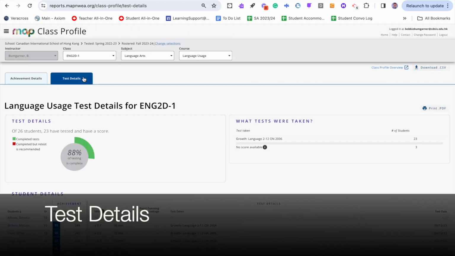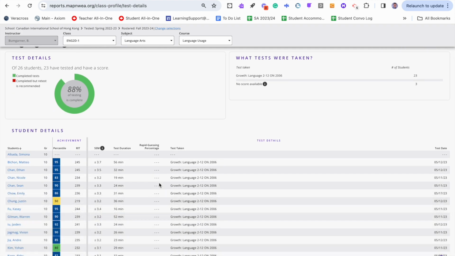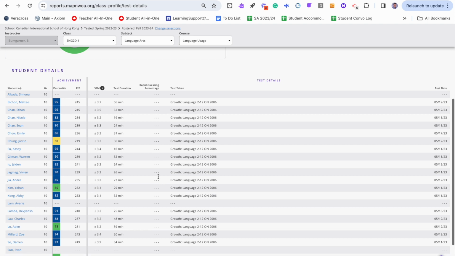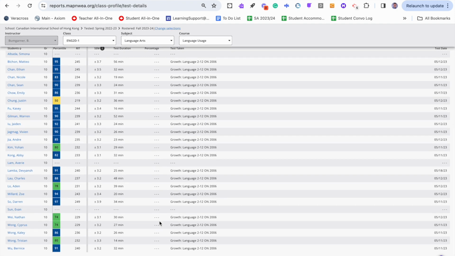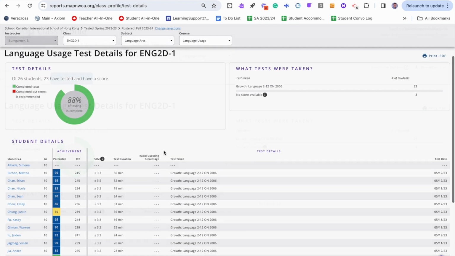Coming over to the test details, it gives you a bit more information about the actual test session, looking at the duration of the test, how long they took on that, and if there are any rapid guessing percentages that they had, it'll give you that information as well.